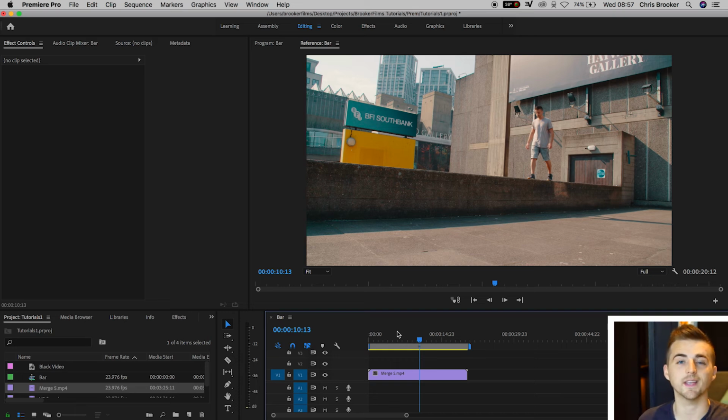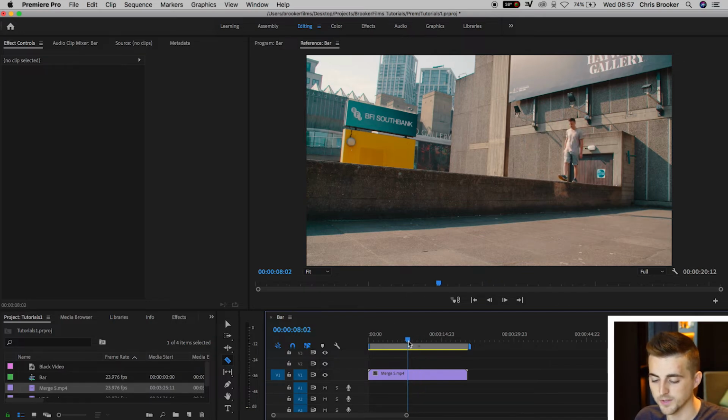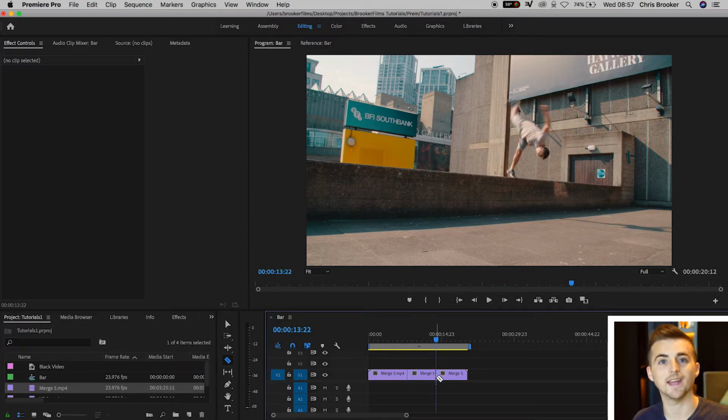Now, in order to do this quick and easy speed ramp, all you want to do is press C on the keyboard to load up the razor tool, make a cut to where you want the speed ramp to begin, move forward to where you want the speed ramp to end, and then we're going to speed up that section between those two cuts.